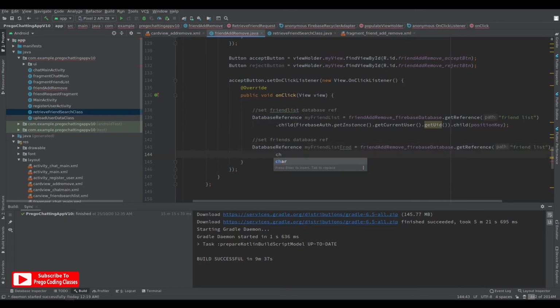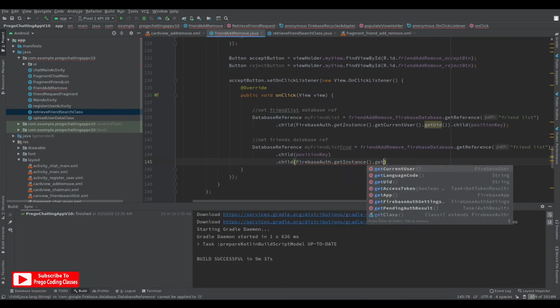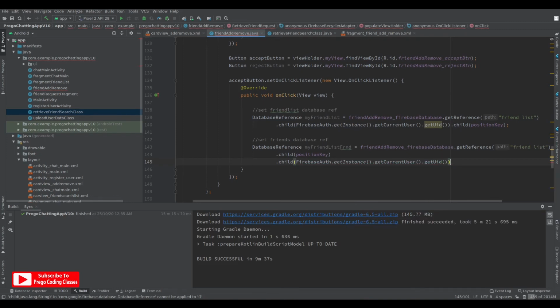and the child would be, okay, this would be reverse, because in the first part what I am doing is I am putting the user in my list, and in the second part what I am doing is I am putting myself in the user's list. It is going reverse again. So position key, and then we'll give it another child. Dot child would be Firebase auth dot get instance dot get current user dot get UID, and that's it. So we have created two references.